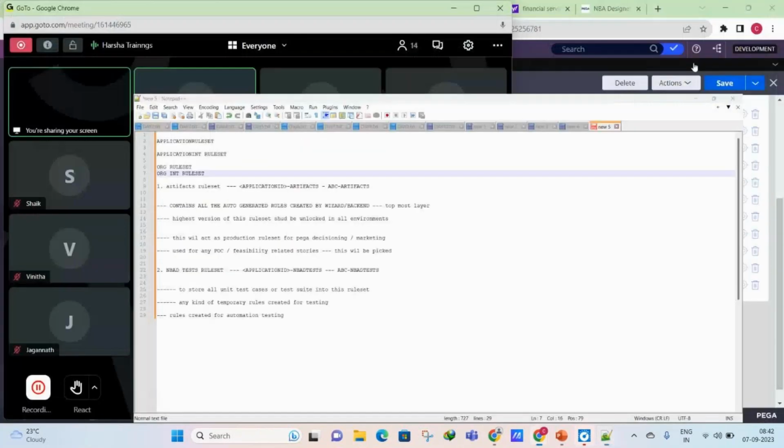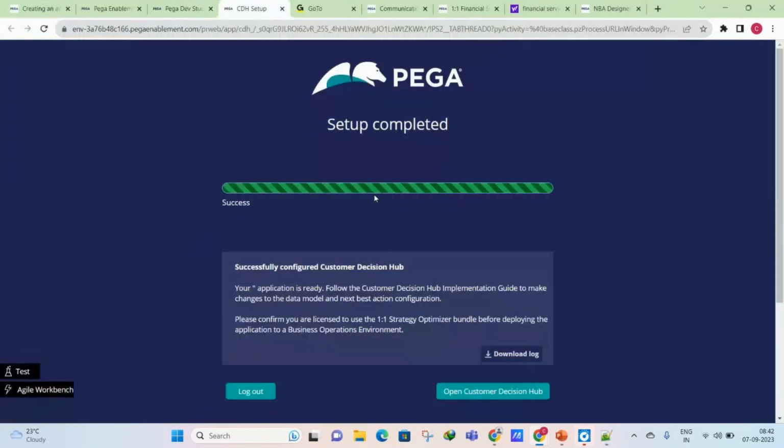So now let us see the progress of this. Yeah, it is now completed. Okay, so now the application is ready, and follow the implementation guide to make the changes to the data model and the next best action configuration. Yeah, so we are done. Now go to the CDH.